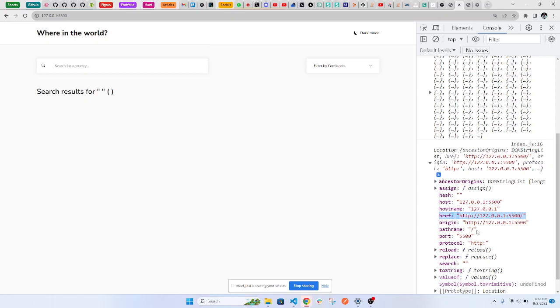If this was the about page, maybe you'd have seen /about, something like that. So anyhow, search is just what comes after the question mark. Hash is what comes after the hash. What we're going to use is search.